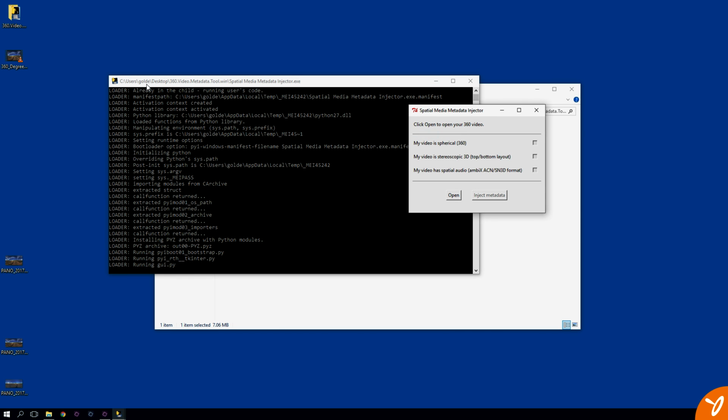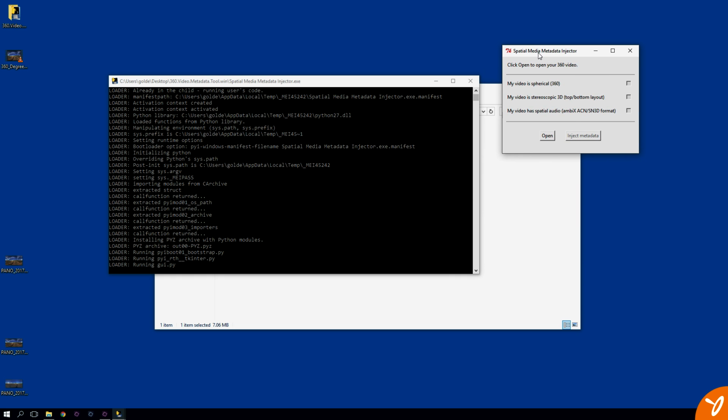You want to go ahead and run that program, so double click on it, and when you do that, you'll see 2 windows come up. A larger black one, which may look like an MS-DOS window, and a smaller one called Spatial Media Metadata Injector. Now the big one, do not touch it, don't close it, just leave it alone, and we're only going to be working with the smaller one.